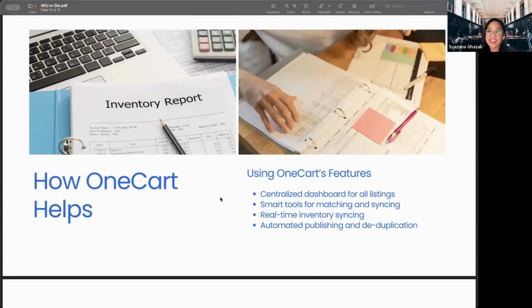Using OneCart features, definitely. OneCart has this centralized dashboard for all your listings, not just listings, your inventory, and also your orders. We won't be talking about orders today, there'll be too much. So today we'll just focus on listings and your inventories. And then we have this smart tool I mentioned earlier, for matching and syncing your inventory.